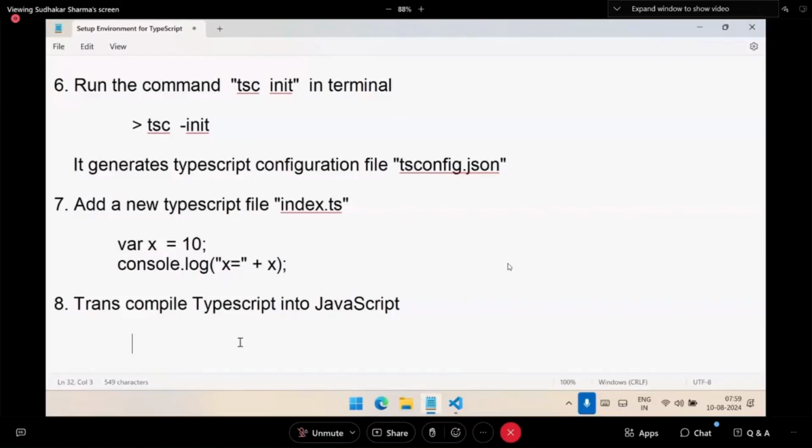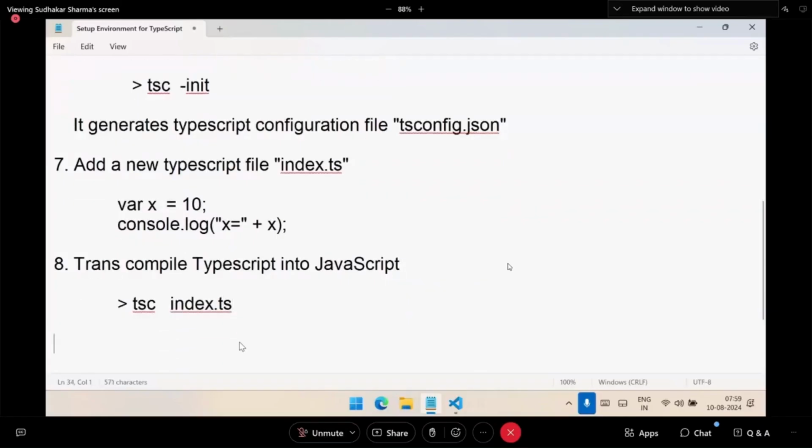TypeScript into JavaScript. You have to transcompile TypeScript into JavaScript. How do we do that? You have to just run the command tsc index.ts.